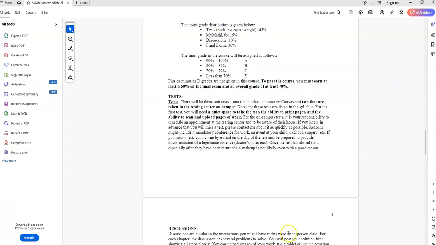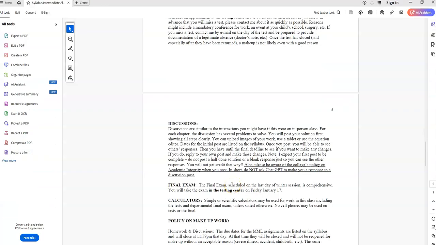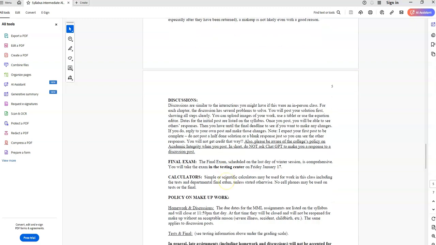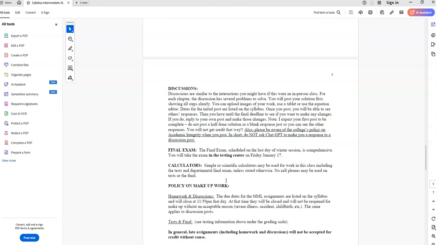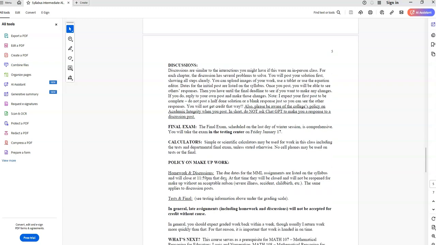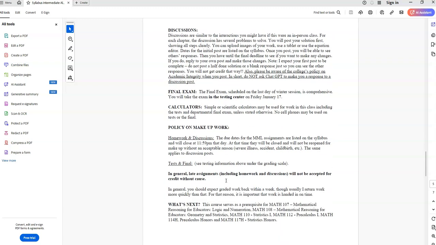All right, what's left on the syllabus? The discussions, oh yeah. Please don't ask ChatGPT to make your responses to a discussion post. Every once in a while it'll slip by, but I'm getting pretty good at figuring out which ones are actually done by a human and which ones are done by a computer. So, plus, you're not going to learn how to do stuff if you just ask the computer to do it.